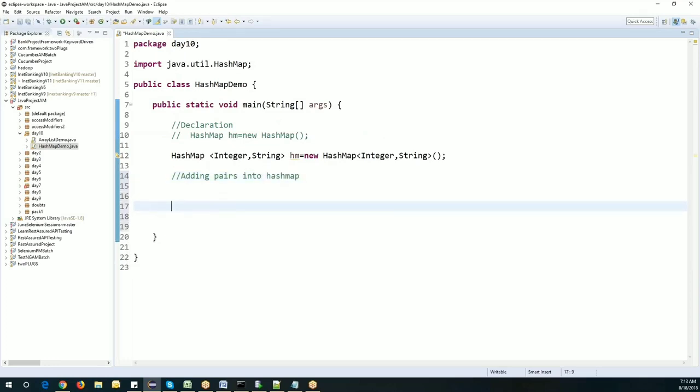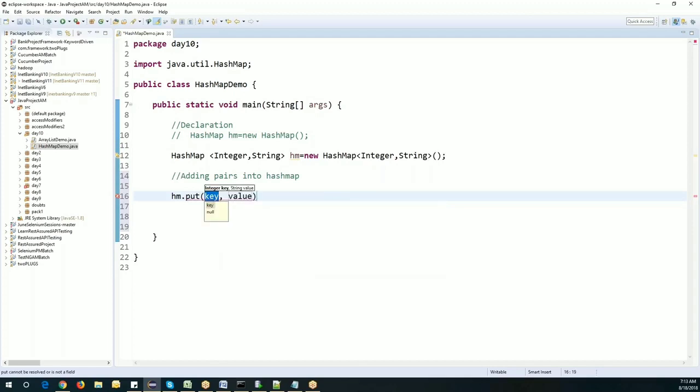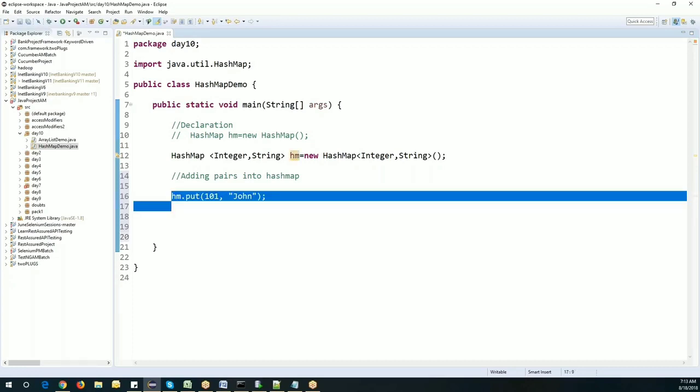If you want to add pairs into HashMap, in ArrayList we have an add method, right? But here we have a put method. When I say hm.put, this is the method I have to use. hm.put needs the key and the value. Let's say 101 is my key because that is the integer type, and the value I can write in string format, let's say John. So this is one pair, and similarly we can also add a few more pairs.